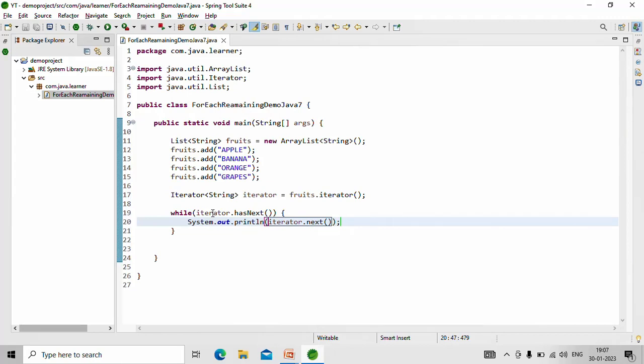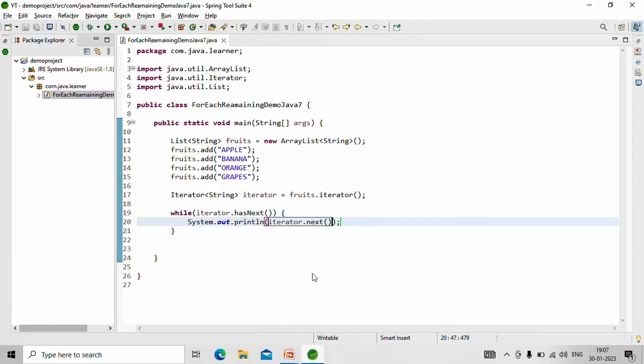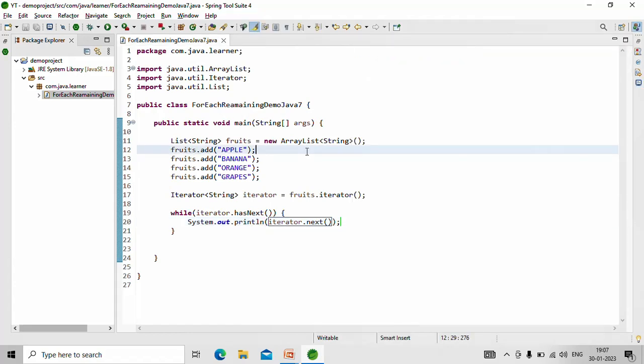Okay, so in this while loop we have used hasNext, which will return true until all the elements are processed, and iterator.next will print the elements one by one. Let's run this and see the output. So yeah, we are able to iterate over the collection and we are printing the elements one by one. This is how we used to iterate over the collections until Java 7.